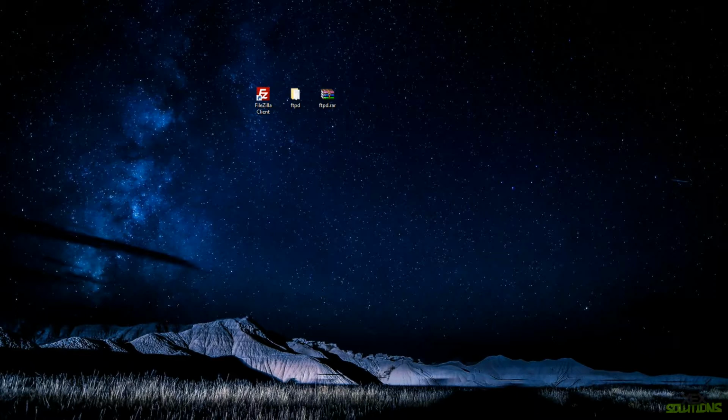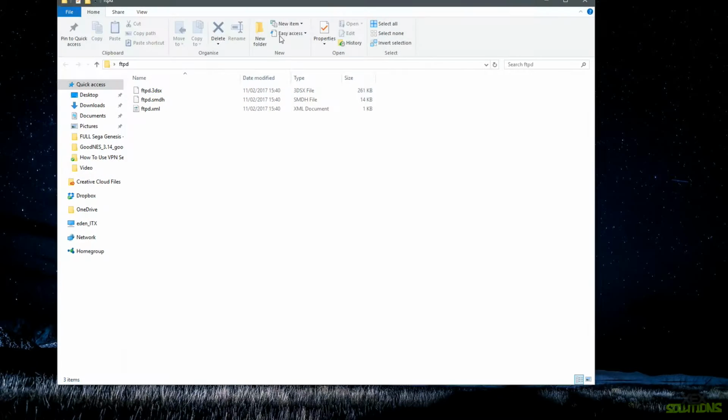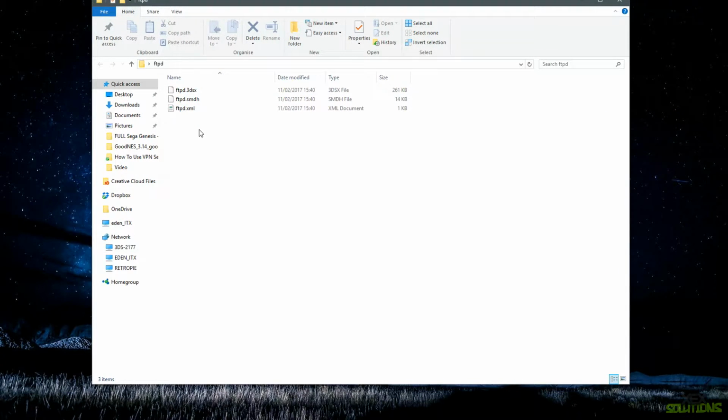The first thing you're going to want to do is download everything in the description below, and be sure to download ftpd.rar first. I will leave that in the description below. You can download that completely for free, and that will contain a RAR archive as you can see on the screen. We're going to extract that, and you'll be prompted with three files like so.